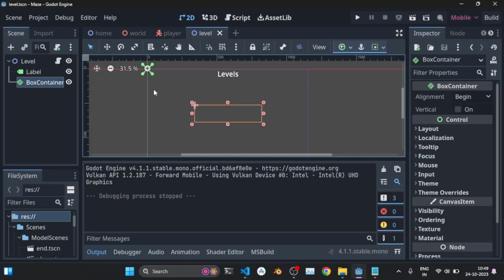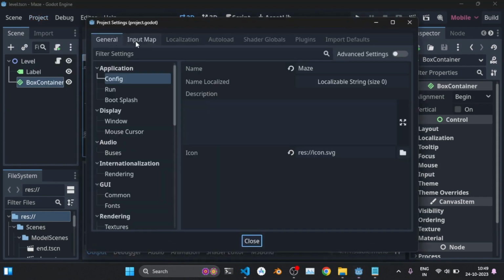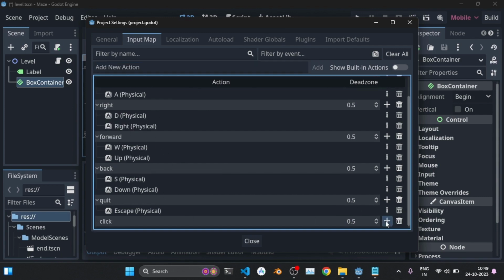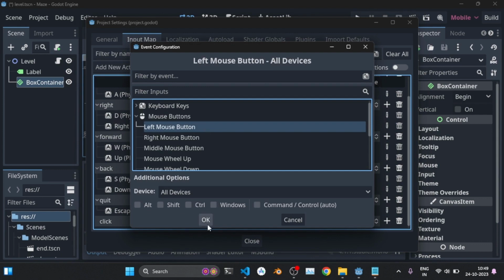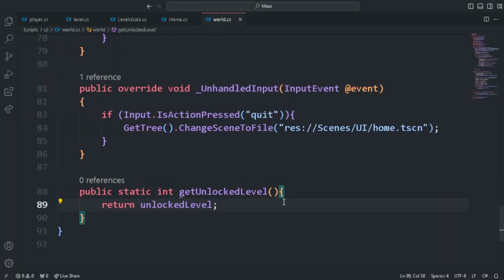But before that, we need to check for the mouse button event when we click on the button. So for that, I will go into the project settings, input map, and add a new action called click. Okay, now the click action is added. We'll click on this button to attach a mouse button to that, and when we click on the left mouse button, the click action will be triggered.